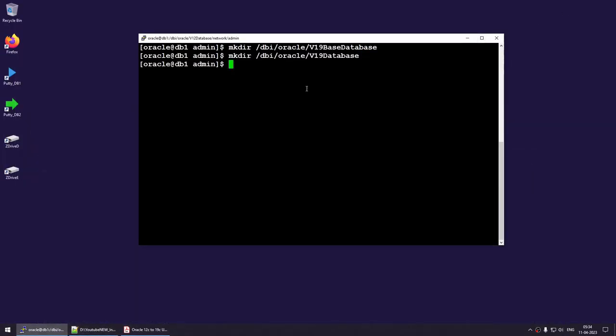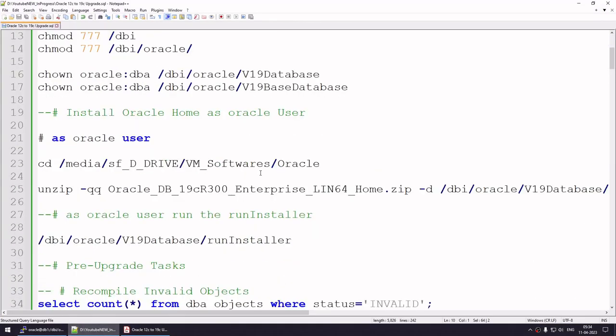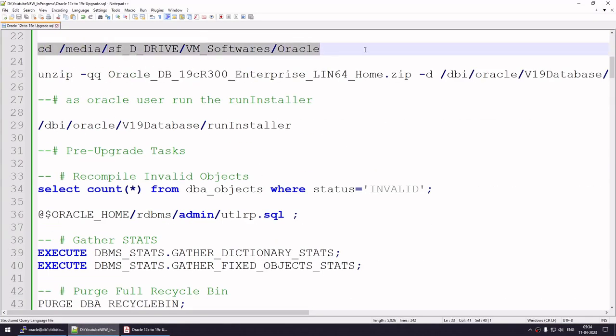So that's done. This is the directory for Oracle base. This is the directory for Oracle home. So now that we have created the directory, let's go ahead and unzip the Oracle software into this location. I have already downloaded the software, so let me go to that particular location.